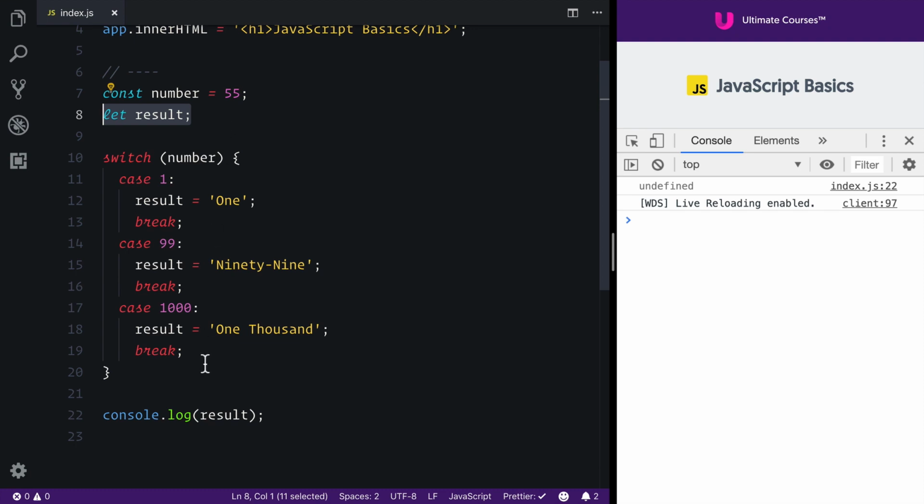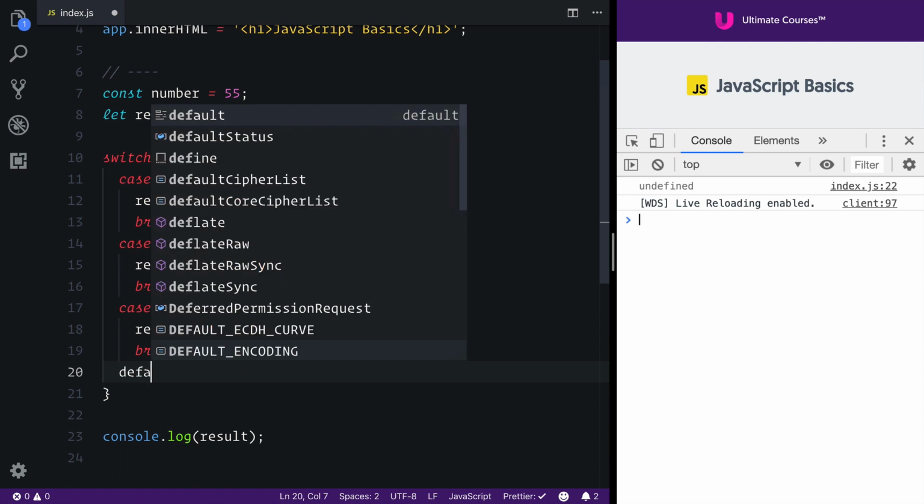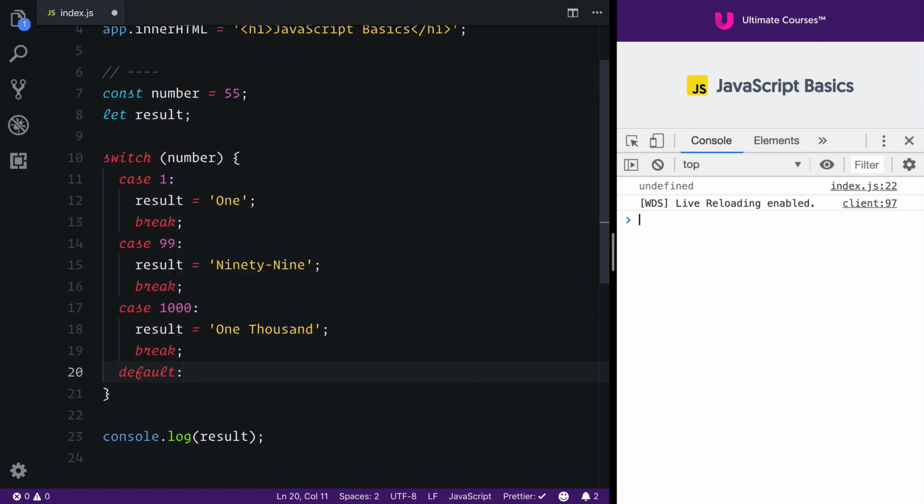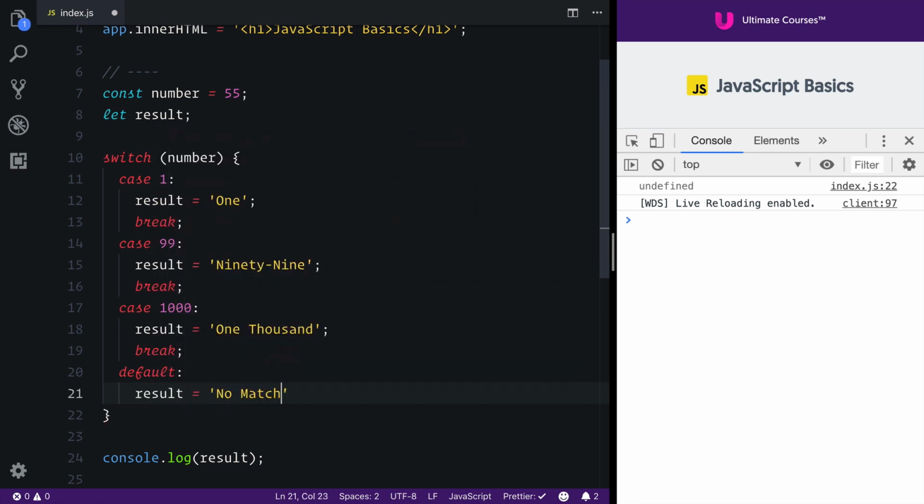Now to add an else statement, if you want to call it or think about it like this, and it's probably the easiest way of thinking about it, to add that else clause to a switch, we simply call this a default. So this means that this is the default block of code which is executed should none of the cases match. So in this case, we can say the result is no match. So when we save this out, we get no match in our DevTools console.